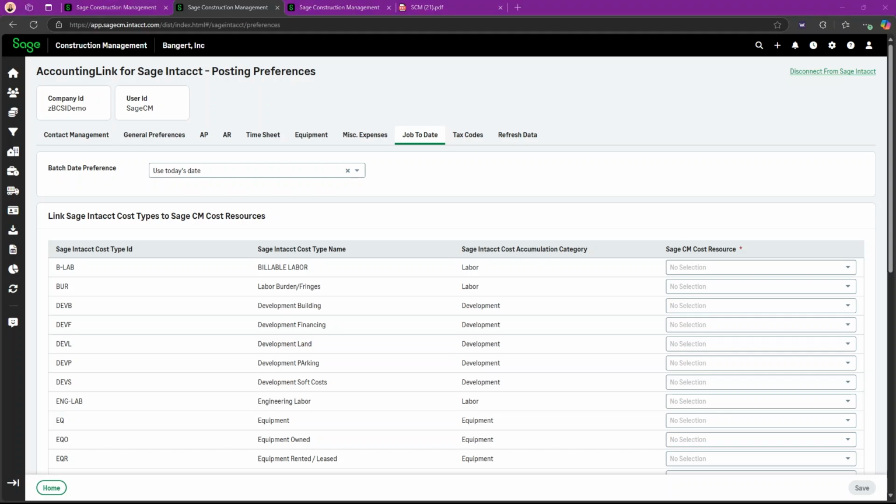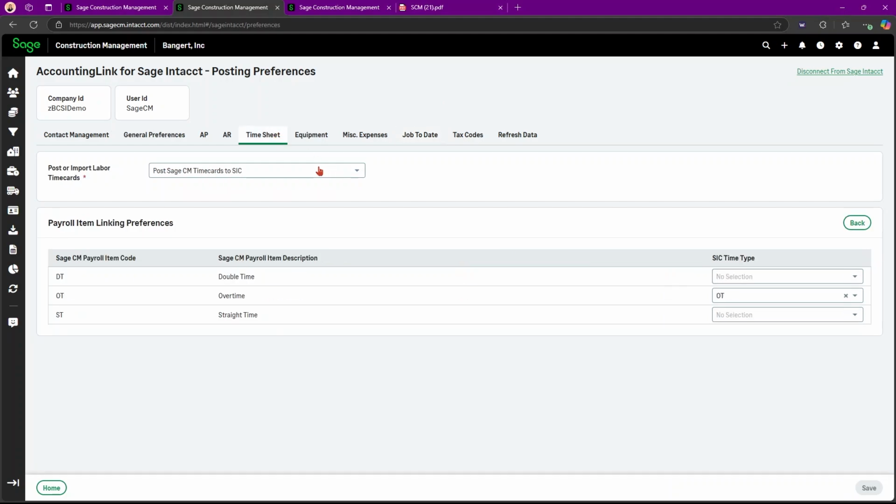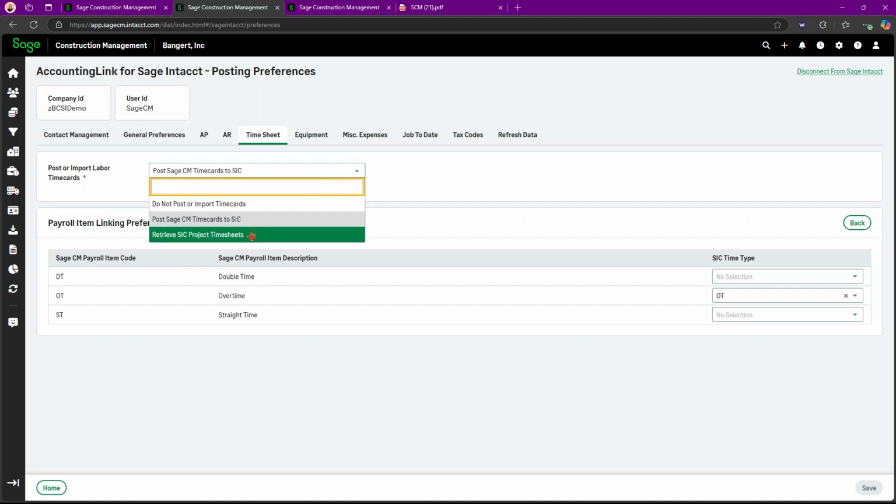So now the timesheet posting preference enhancements. If we go to timesheet here, later this month this will come in, but it has not come in just yet. You can now search labor codes in the labor code linking preferences. And SCM has updated the timesheet tab, replacing the previous checkbox with a drop-down menu. So you now have 3 options: do not post, post, or retreat.